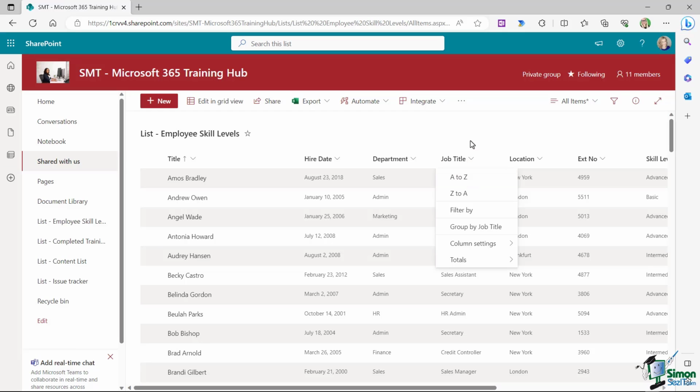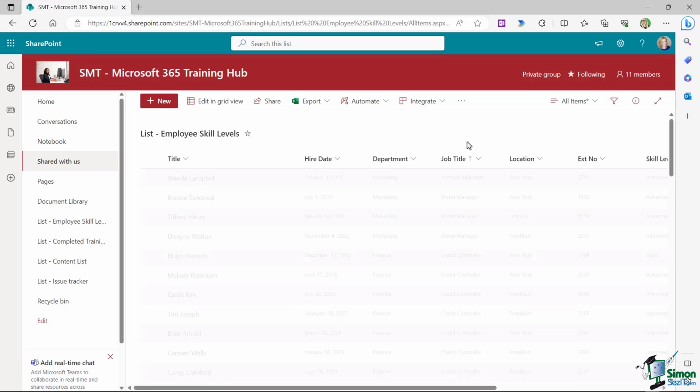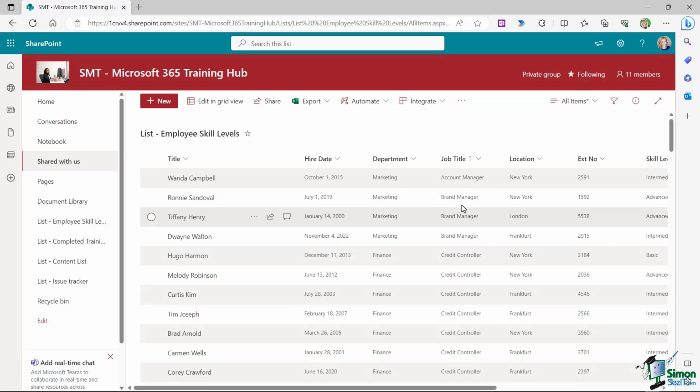Now, another thing that differs in the way that sorting works in SharePoint to something like Excel is that we can't apply multiple sorts to columns. So currently I'm sorting A to Z by the title column, but I can't then say sort A to Z by job title as a secondary sort. If I sort A to Z by job title, it is just going to sort on that column. It's not going to take into account the previous sort I did in the other column.